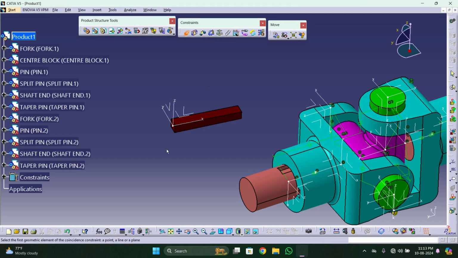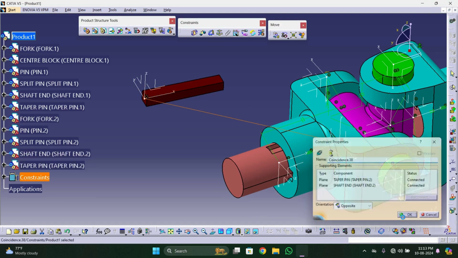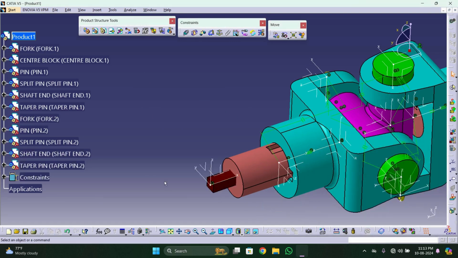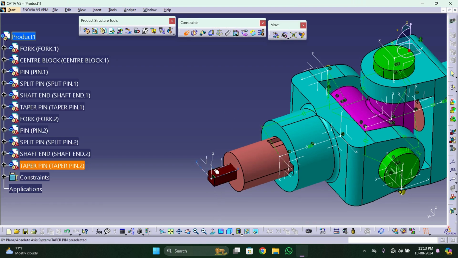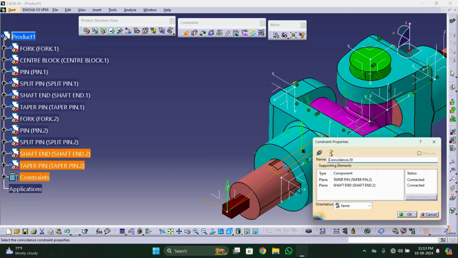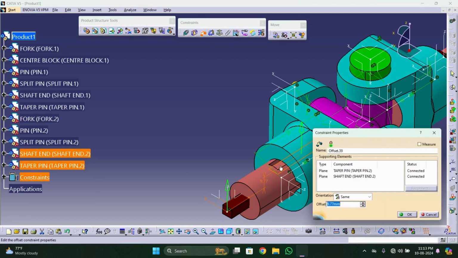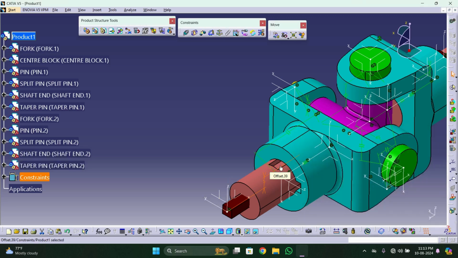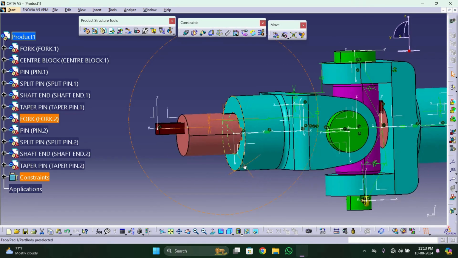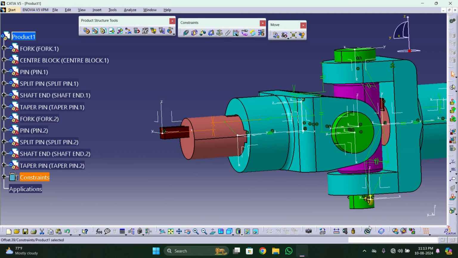Then coincidence between exactly this center plane, it should coincide with this center plane. Let me update that. Then next to that, we need a relation between this top plane and this face. We can give a dimension of 5 mm. So an offset relation between plane and this face, we have a distance of 5. Let me update here. We need it in reverse direction, so we'll make it -5. Update.